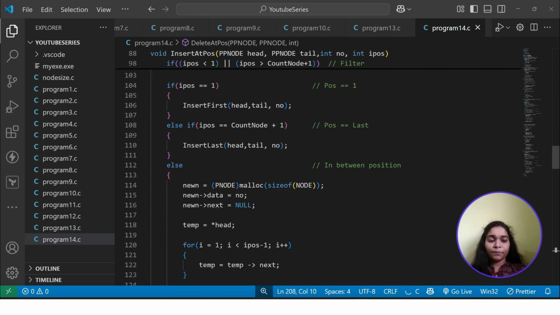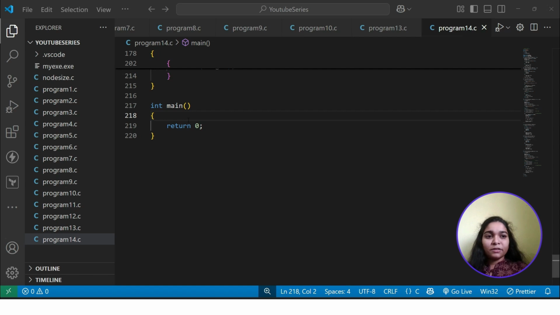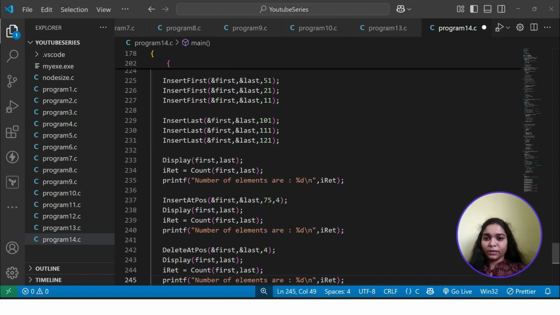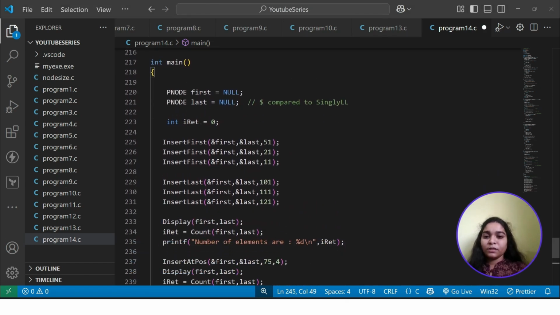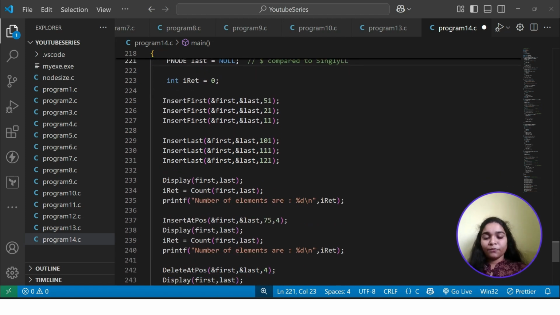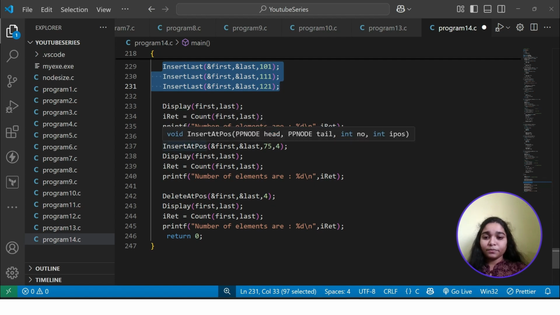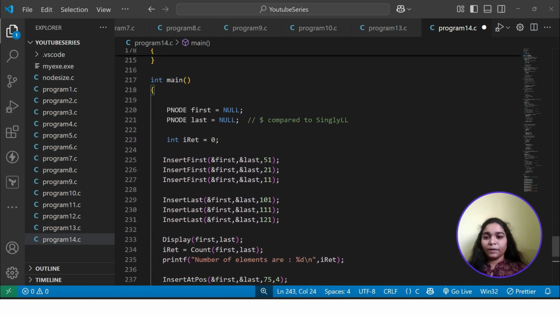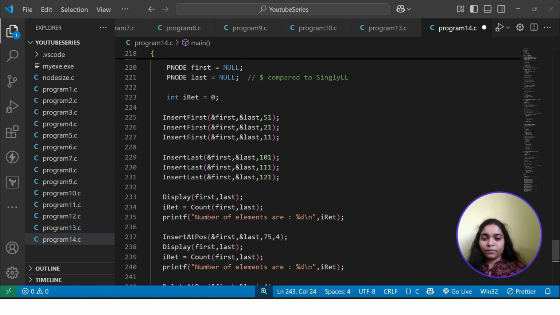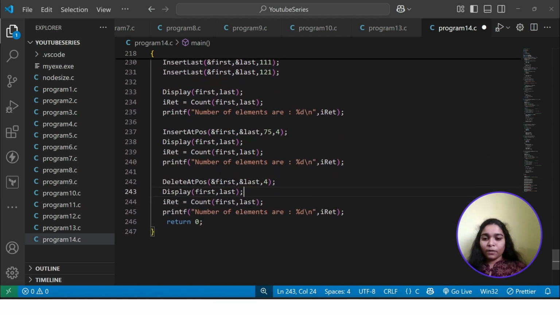Now just save the program. As the video is already lengthy, I'm just pasting this part. So here is the main part. Just like before, call p node last equal to null, and then I insert first 51, 21 and 11. And similarly here are the insert last calls, then display, and after that I'm inserting 75 at the fourth position and then display. So this is the main part. You can type it later. So here is the code for that.